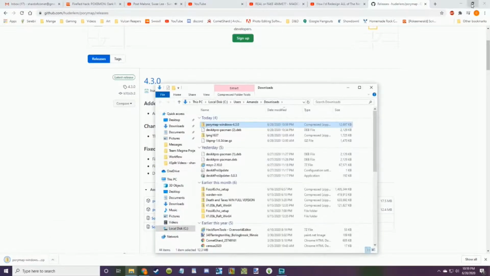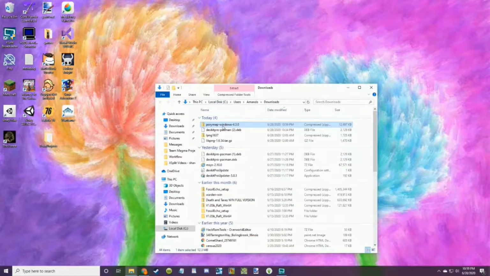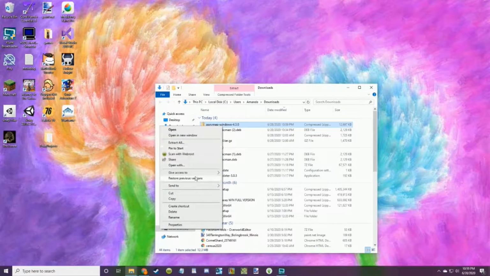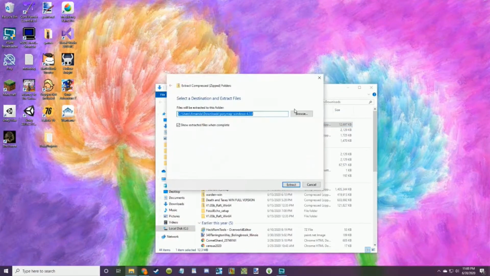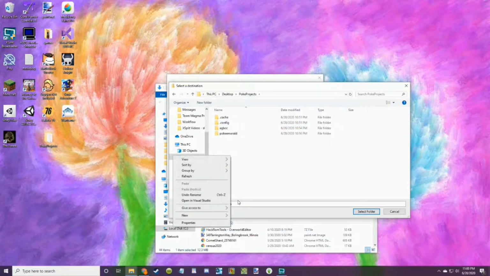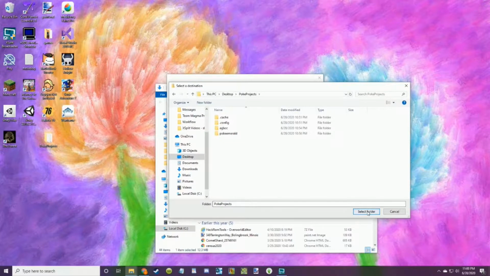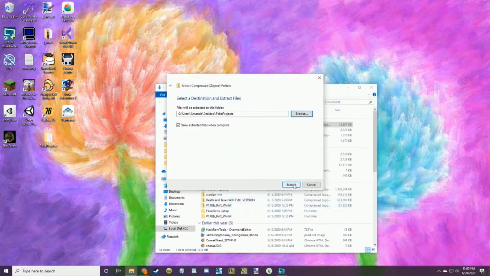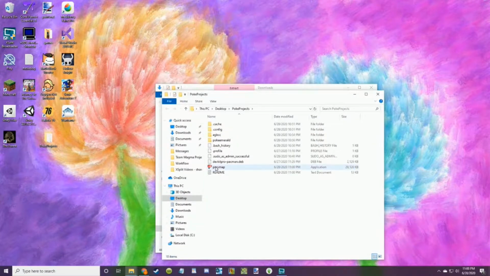You're going to open up your downloads folder or wherever you downloaded it to. You're going to extract it and install it. I'm just installing it into my PokeProject folder. Straight in there. It's only going to have two files. It's going to have the executable and it's going to have the readme. That's it. Boom, it's done. Just like that.